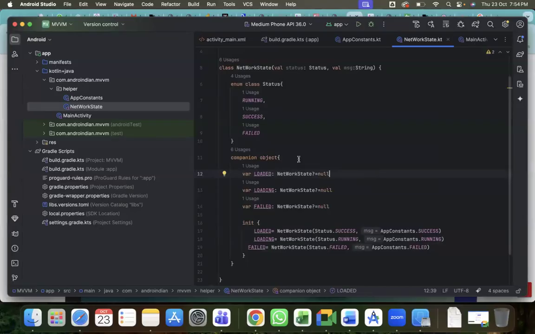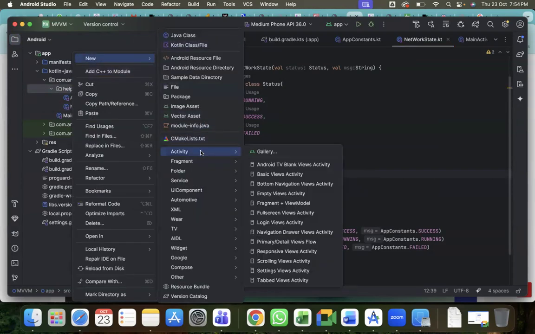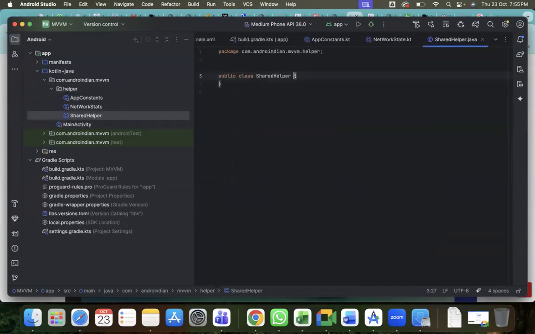Right. Next, within the same package, I'll create one more class called SharedHelper. We already discussed shared preferences, right? So that shared preferences, with the help of the SharedHelper class, we are creating here like this. Now this is not a class. This we have to create as an object. So now I'm creating this as an object. SharedHelper, this we created as an object, right? Object SharedHelper.